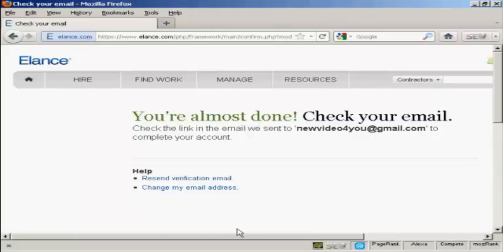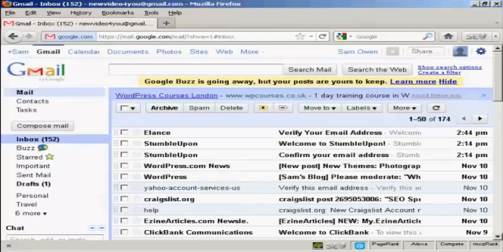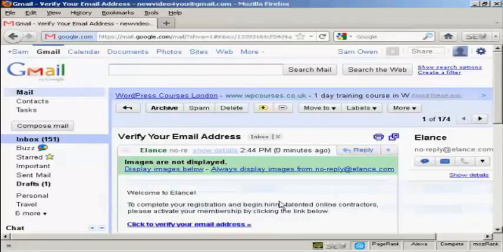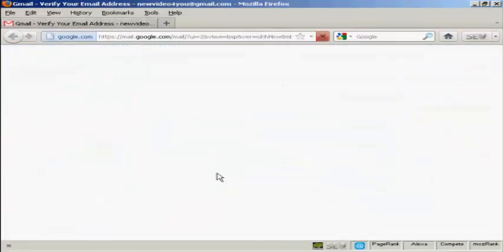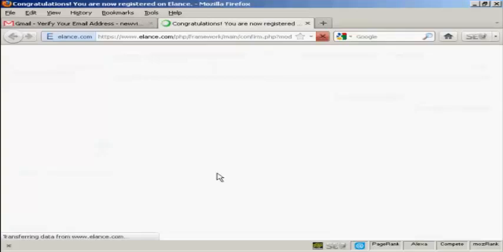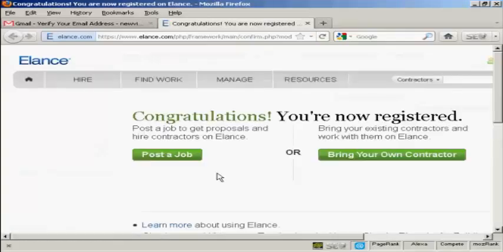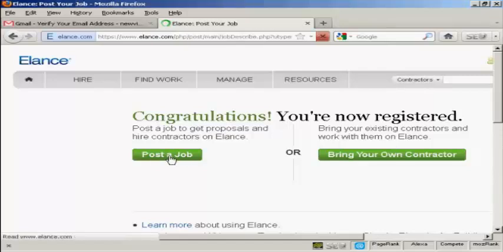So let's just go to my inbox. You can see here there's the email, and now I have to click here to verify my email address, and there we go, I'm now registered with Elance. Now I want to post a job, so I'm going to click here on the post a job button.